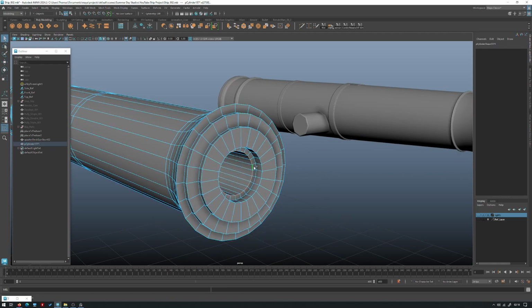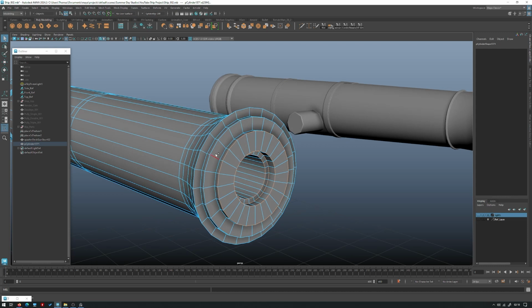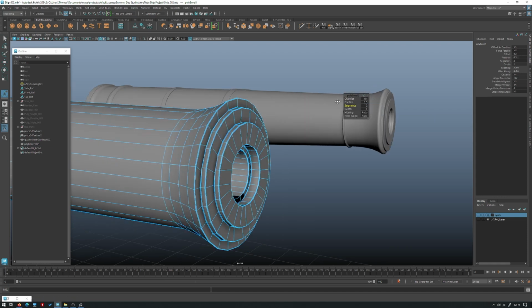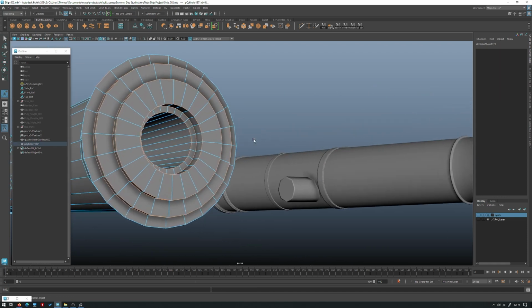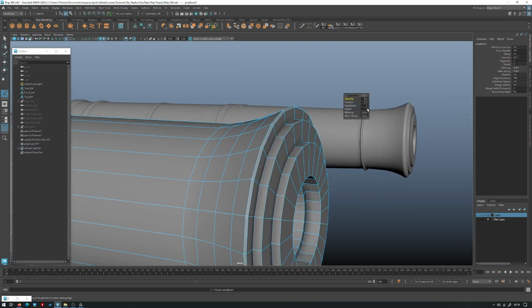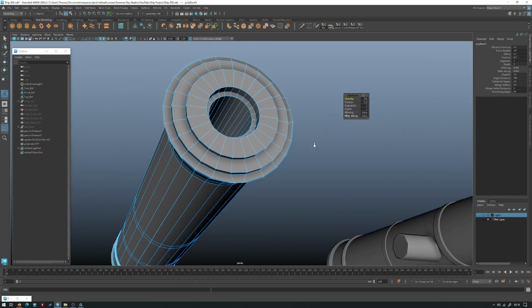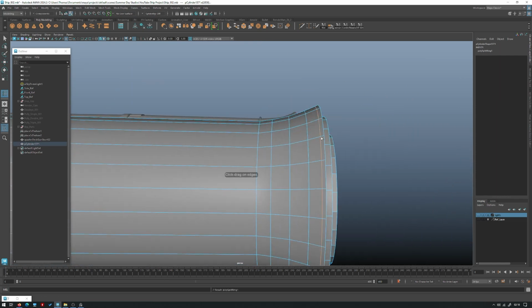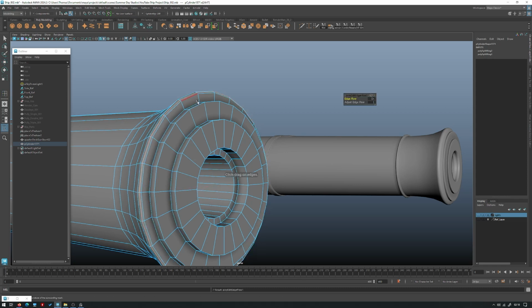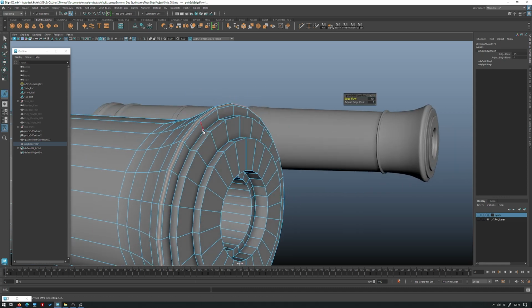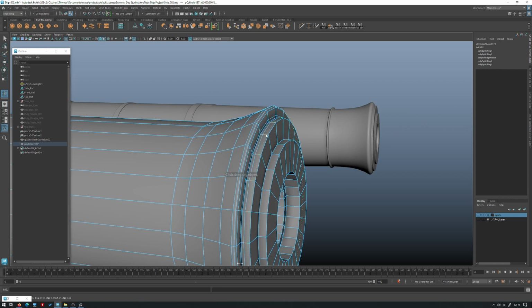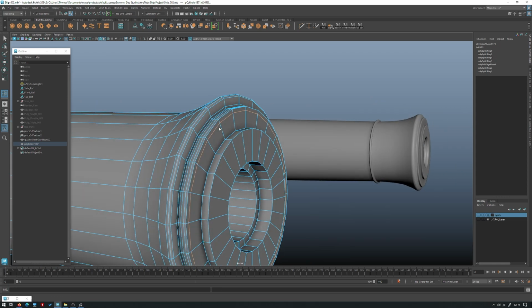Okay, now that we've got that, we'll just go ahead and add a bevel to all of these edges. Pretty soft one. Let's actually add some edge loops. Then we'll just soften the edges. Okay, and we don't want these to be too close together because we don't want this to be too sharp.